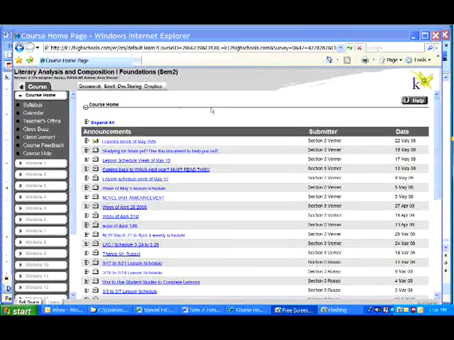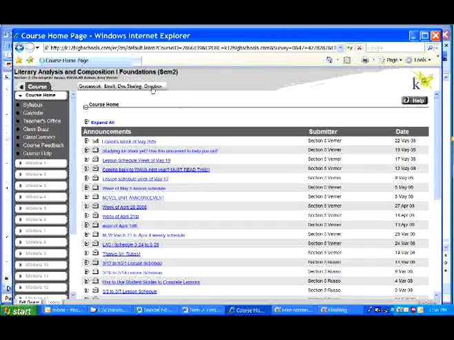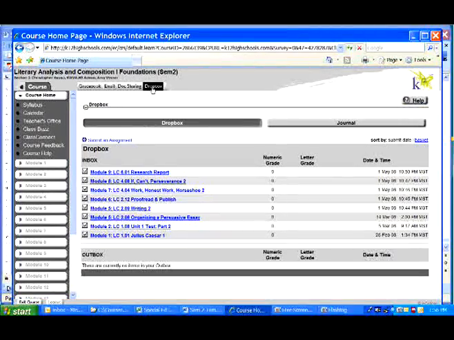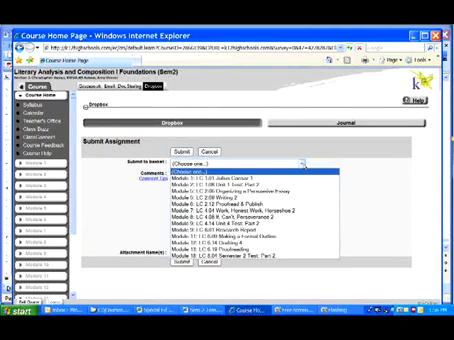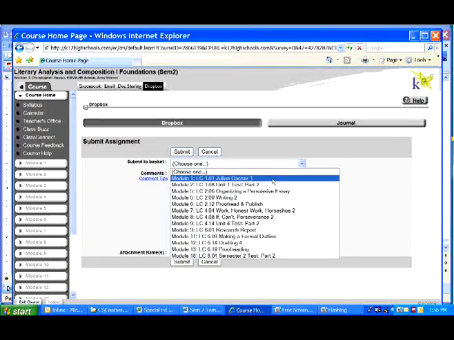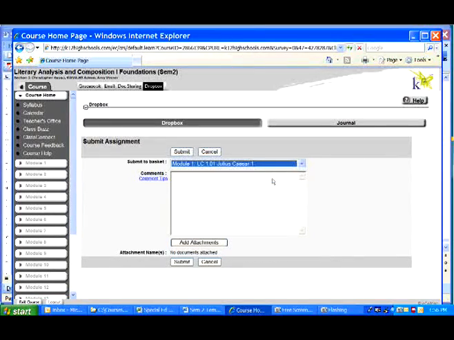And the first thing you do is open up your course, go to Dropbox, click on Dropbox, then click on Submit an Assignment, then choose the assignment that you're going to submit. For this particular example, we'll pick Module 1, LC 1.01, Julius Caesar 1. It's selected. Then go down to Add Attachments.